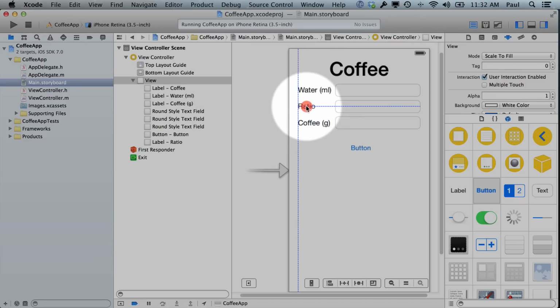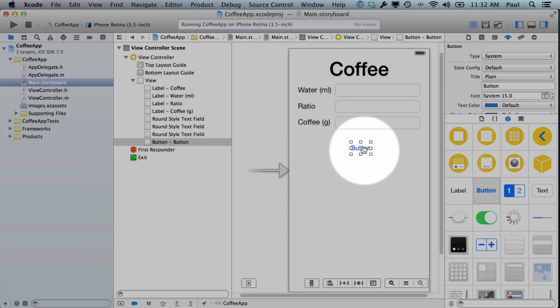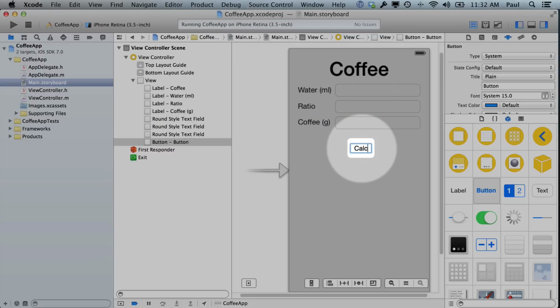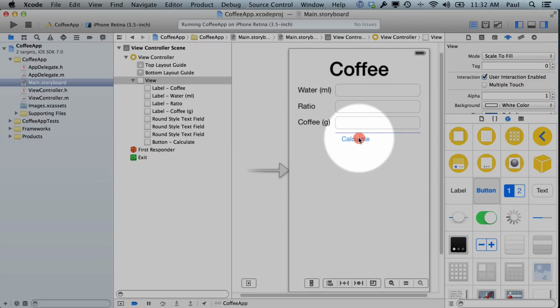Now I'm just going to align that to the center, and then I want to align this one to the center, and you can see those dashed lines. So just drag this stuff around until it gets to a position you want. We're going to double click and rename the button. And then I'm just going to position that right underneath the text fields.